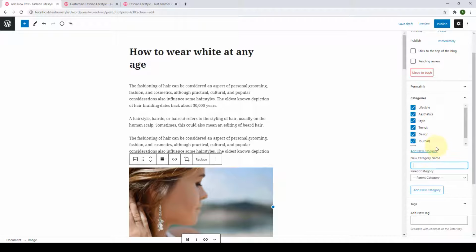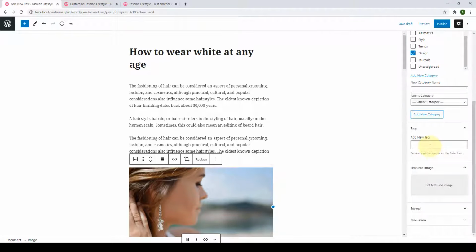After you have created the categories, you can assign them to your post. So let's just say I only want to assign the design category to it. I can uncheck the rest of the categories. And in a similar way, you can add tags to your posts. Just make sure that you separate them with commas or the enter key if you do.